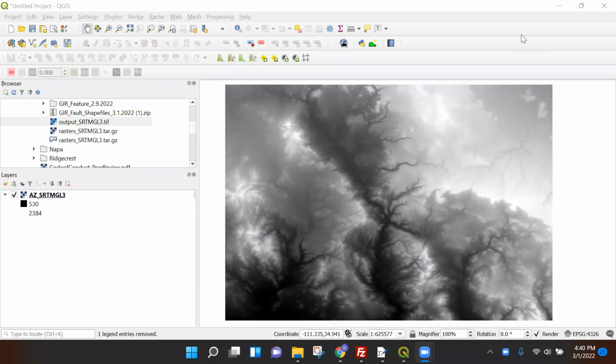This video will go over how to render a hillshade when your DEM has XY units of lat lon, and the vertical unit, the Z unit, is in a different format like meters.